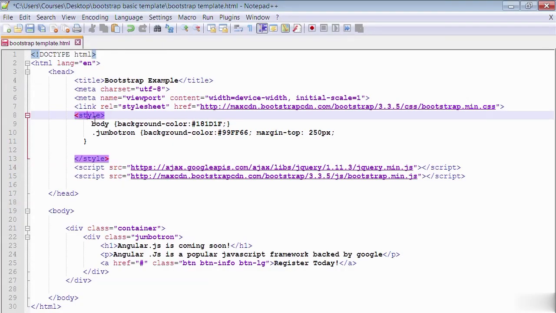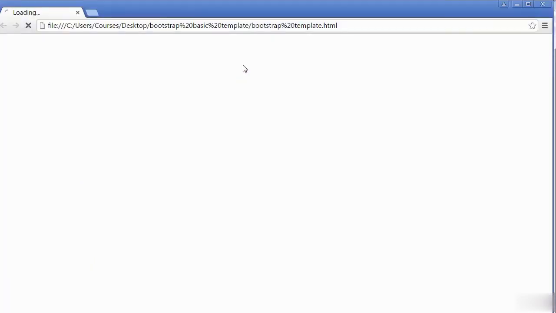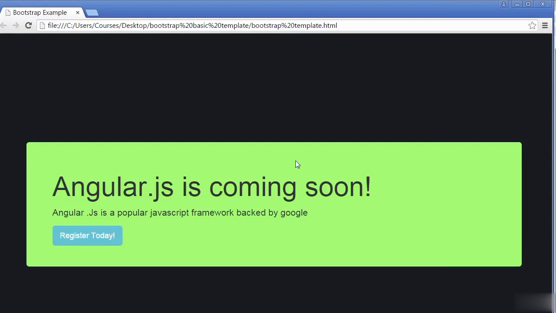I have added some style here in between the style tag underneath the Bootstrap link to the CSS. I've given the body of the page a background color of this, which is kind of like dark gray. And I've given the Jumbotron a background color of this and given it a margin from the top to drop down 250 pixels. So let's have a look at what it looks like now. So I'll go run and launch in Chrome. All right, so this is the finished product.